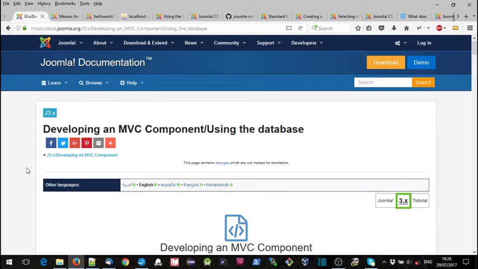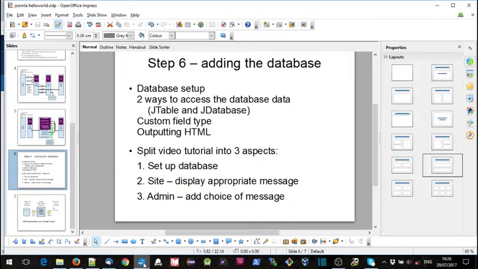Hi there, this is the third video in conjunction with the using the database step of the Joomla tutorial developing an MVC component. Now in the first couple of videos on this step we set up the database table, our Hello World table with its messages in it, and we changed the site functionalities so that it displayed the appropriate message whenever the ID came through in the URL.